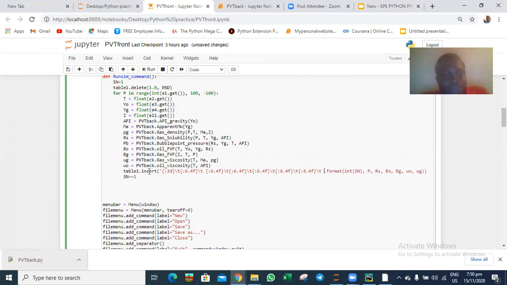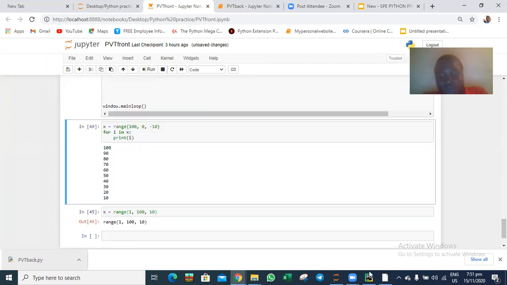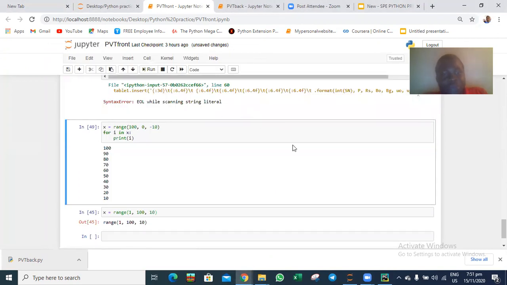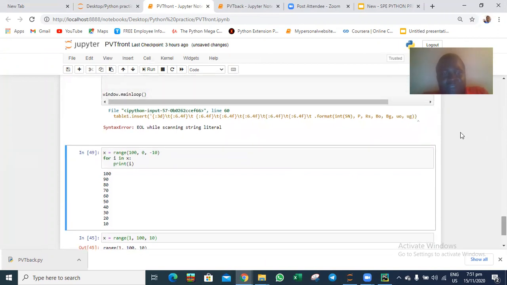So let's go. Anytime you have an error, endeavor to read the error message and see what's wrong. It gives you an idea of what's wrong. Then you correct it immediately. Still, we are still having errors there. Why scanning string literal?